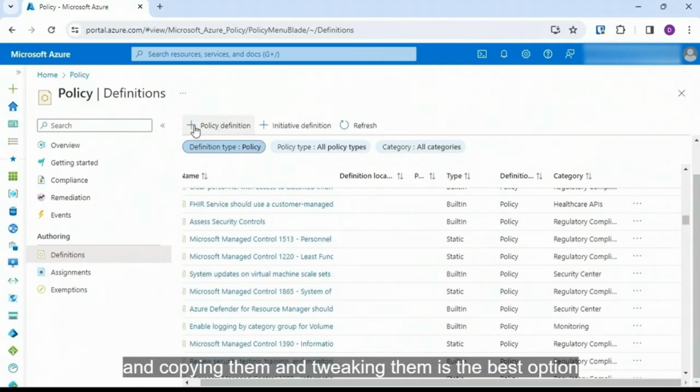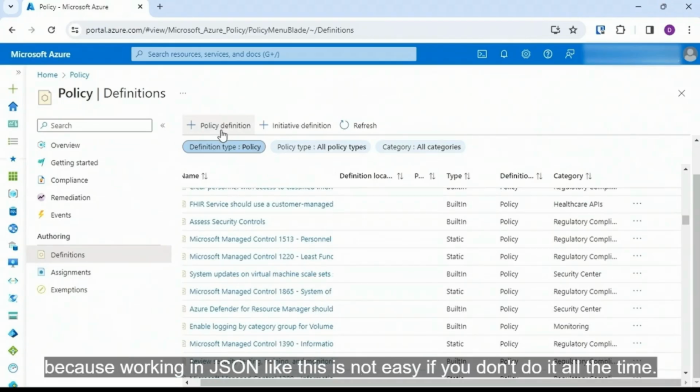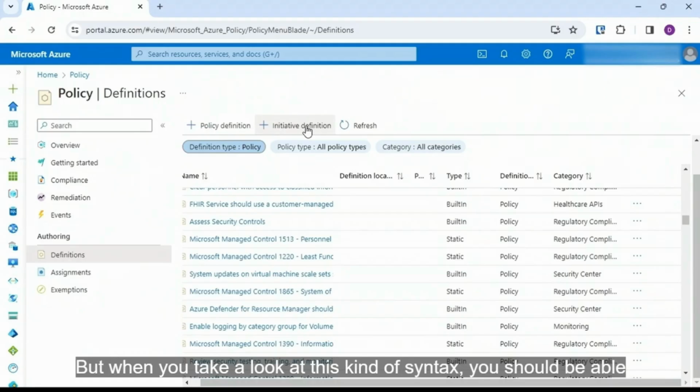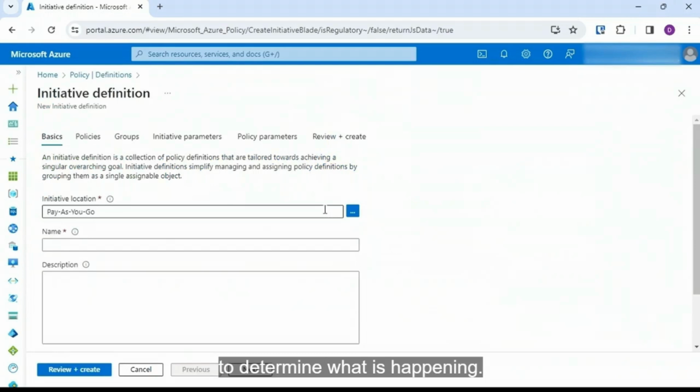Now at the top, we can click Add Policy Definition, but we've already done that in another demo, and it is very important to know how to do that. Now we're going to talk about how to add your own custom policy initiative definition. So I'll click the Add Initiative Definition button.